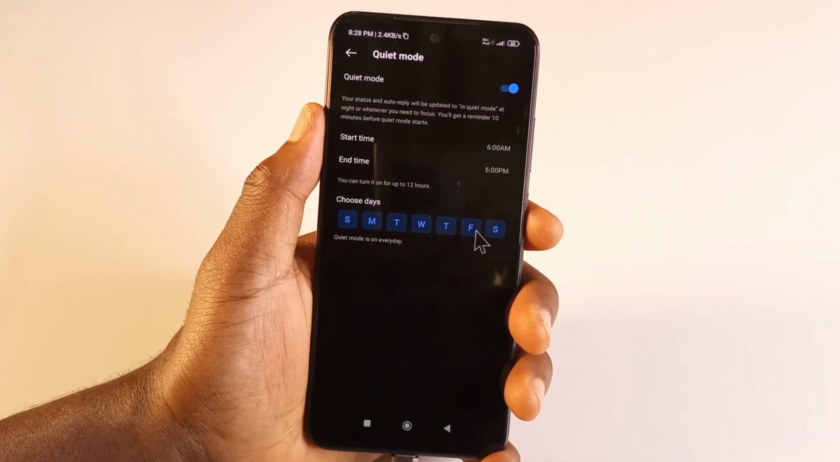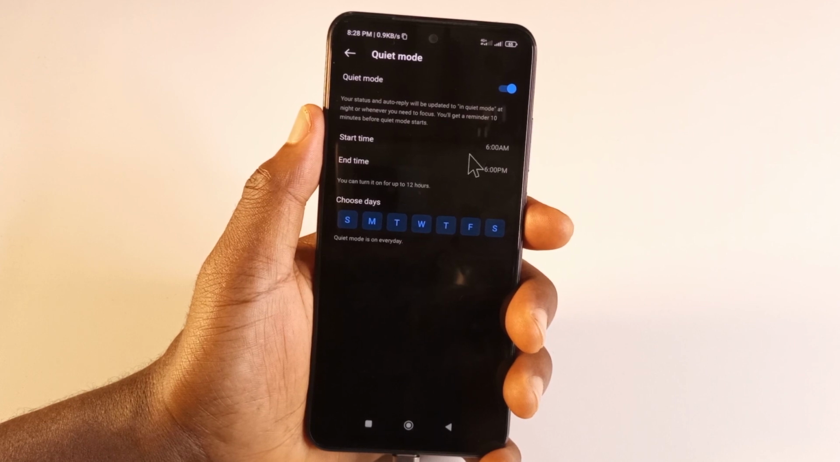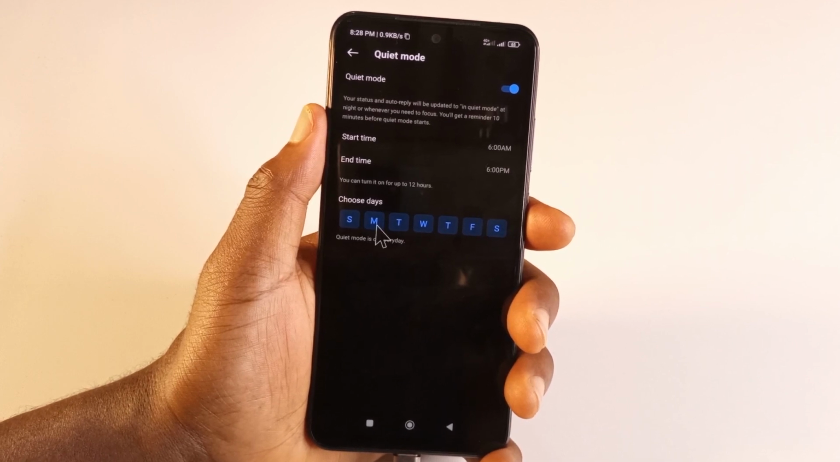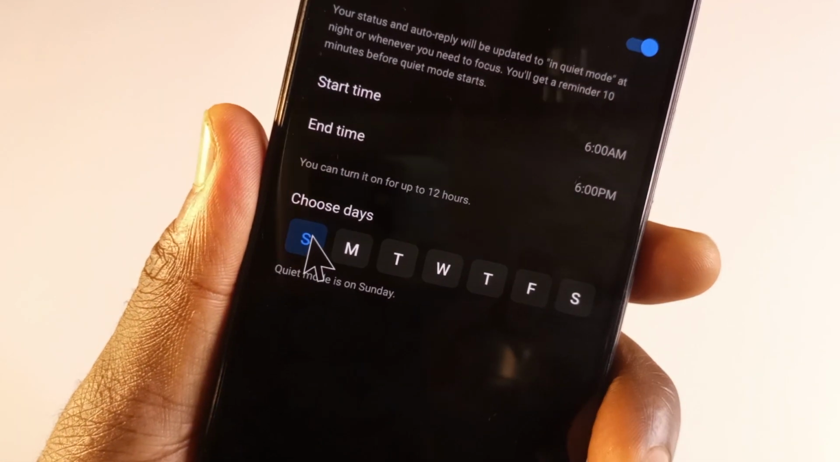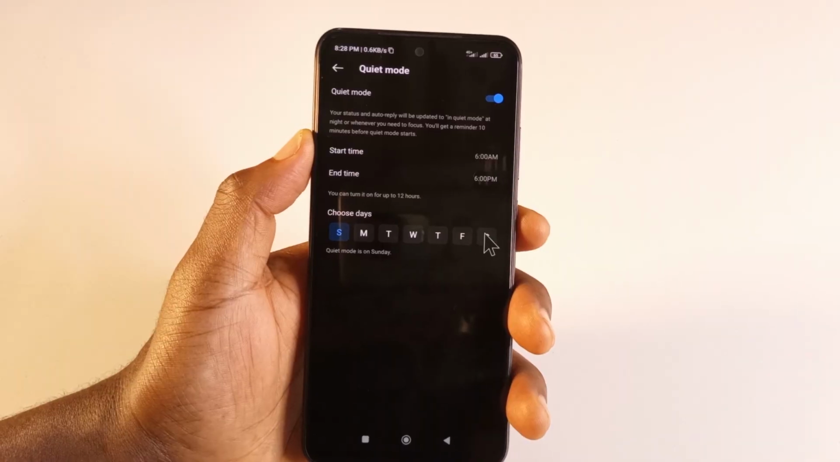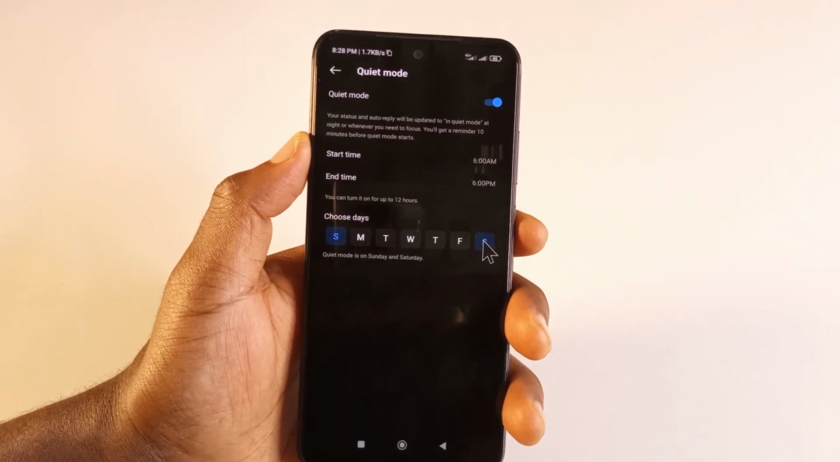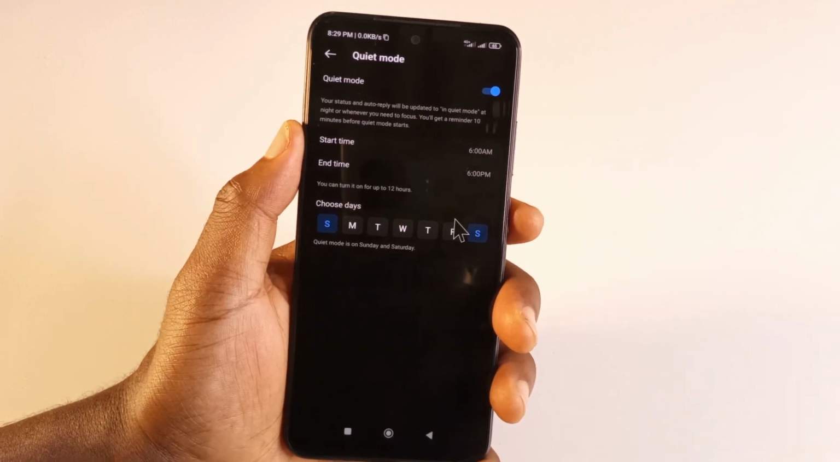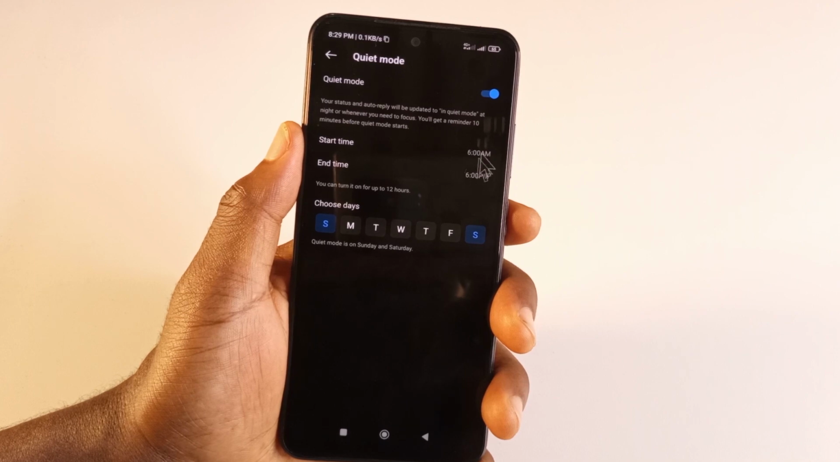Alright, so right now all the days are selected, but let's say you only don't want these notifications on Sundays, so you can uncheck all of them. The ones that are blue, like this one is blue, means it has been selected. Let's say you also don't want notifications on Saturdays from 6 a.m. to 6 p.m., so you can select this one as well. And now you won't get notifications on Saturdays and Sundays from 6 a.m.